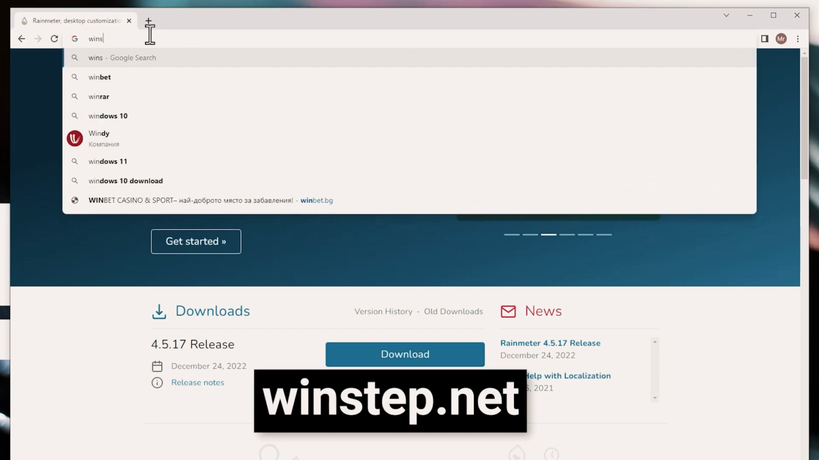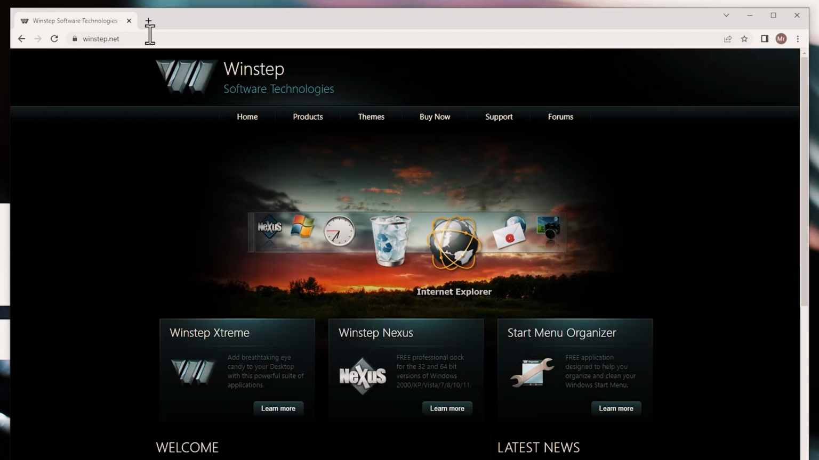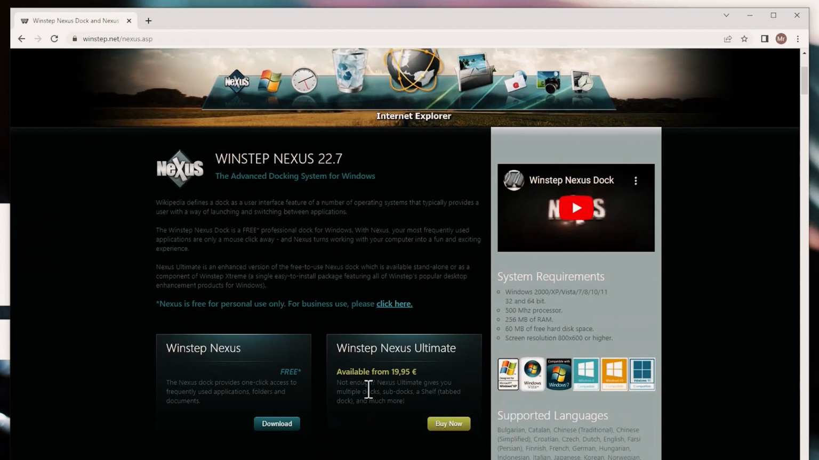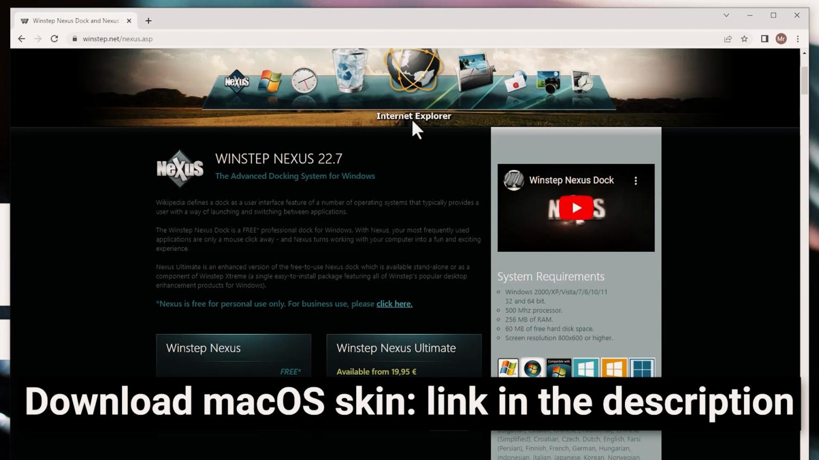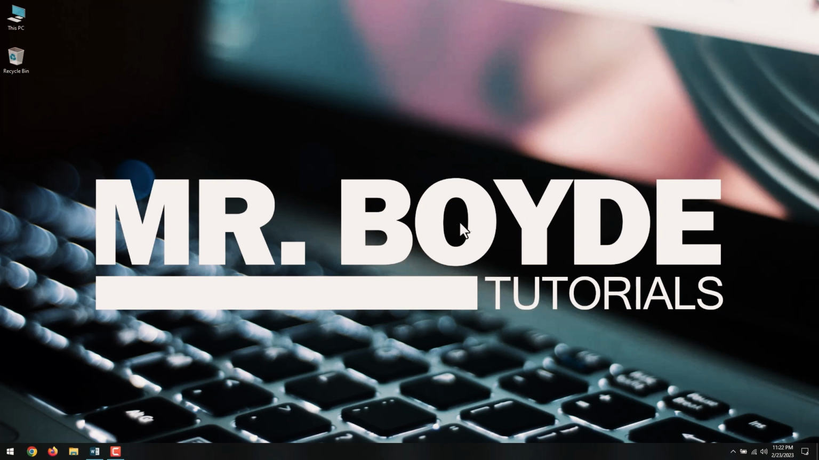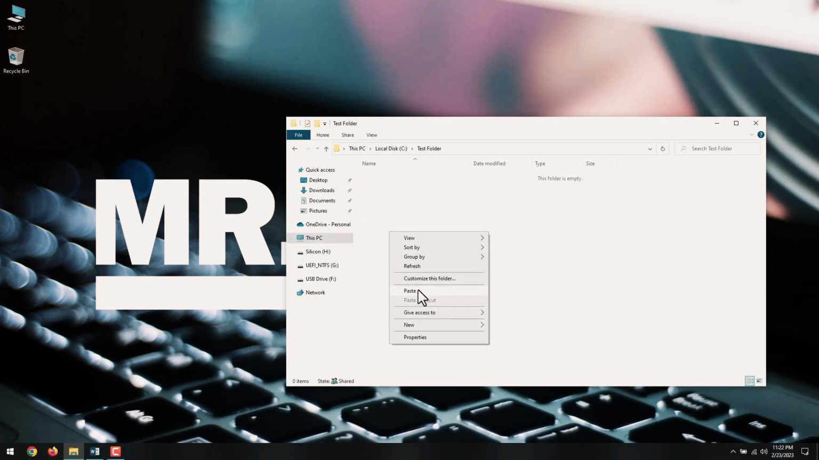Next, download WinStep Nexus from winstep.net. Find WinStep Nexus and click Learn More. Next, click the download button. Next, download the macOS skin from the link in the description of this video. After downloading all three files, Rainmeter, WinStep Nexus, and the macOS skin, you can put the files into one folder for ease of access.